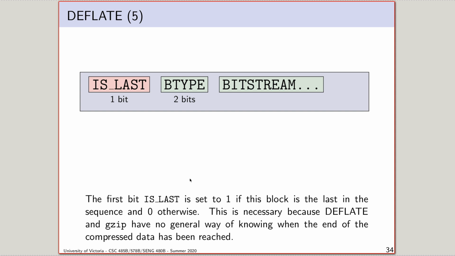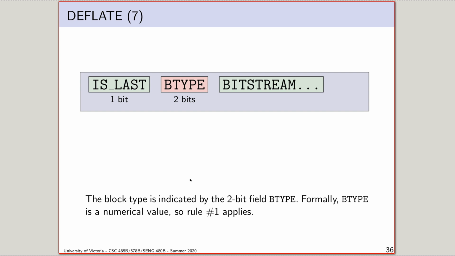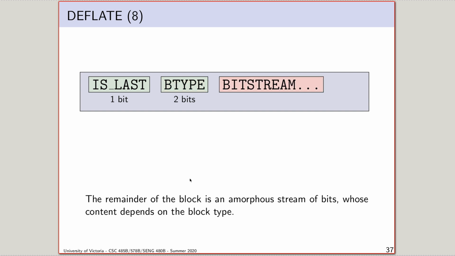So this is the is-last bit. I don't think this is too confusing for people. And then this points out that issue with rule number 1. After the block type comes the bit stream, which could be just about anything, and we'll see each block type has a couple of other little details. Block type 0 has a brief header. Block type 1 is just a bunch of encoded data. Block type 2 is a pretty bulky header followed by a bunch of encoded data. So this can depend on the block type.